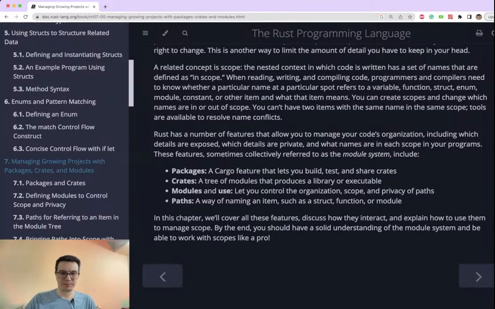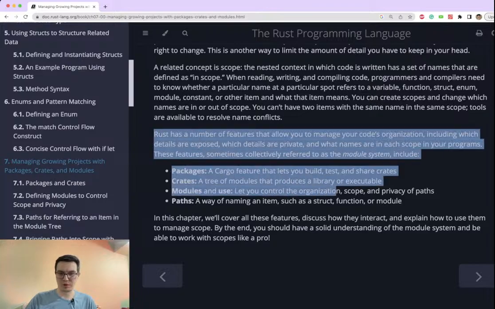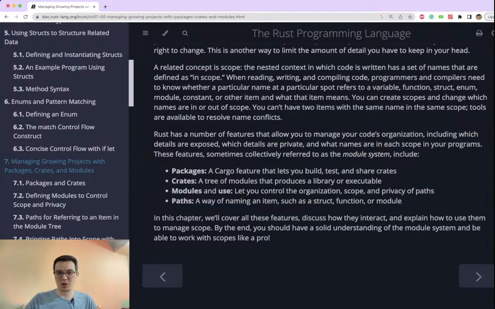Yeah, really important topics here. In this chapter, we'll cover all these features, discuss how they interact, and explain how to use them to manage scope. By the end, you should have a solid understanding of the module system and be able to work with code like a pro.